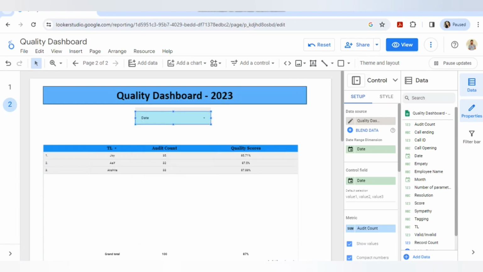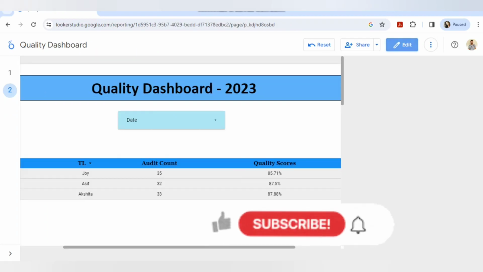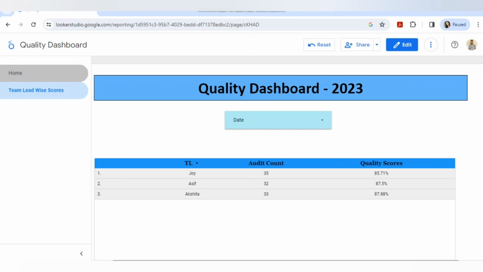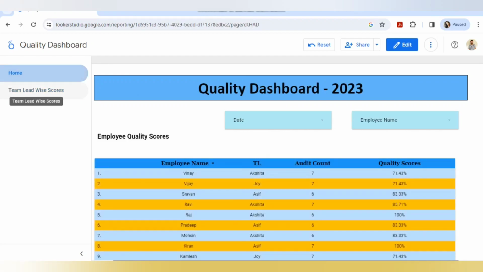So here you can see the pages have been added successfully, and the dashboard is looking really cool now. In the same way, you can add multiple pages if you have different types of cuts that you want to show in front of your manager. This is all about adding pages in Google Data Studio.